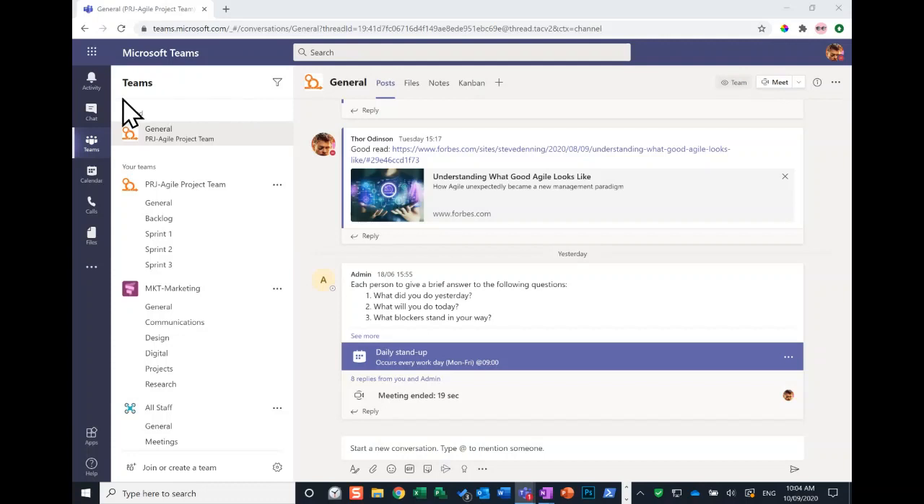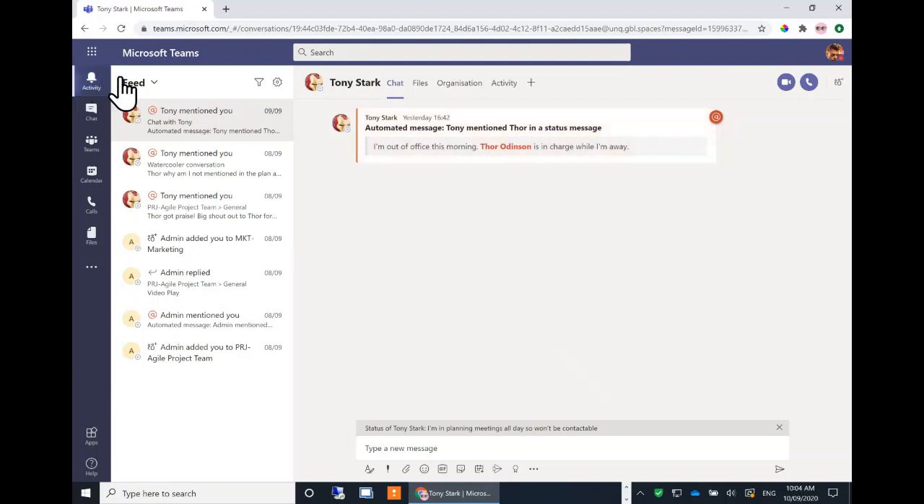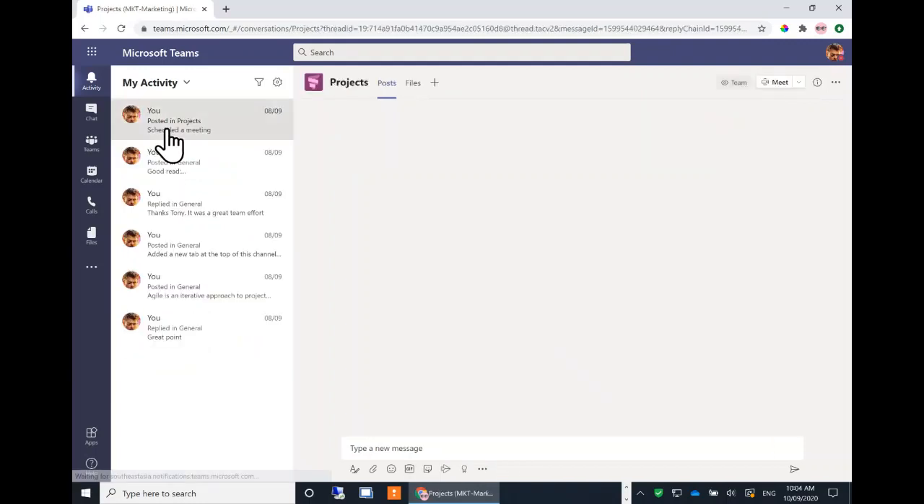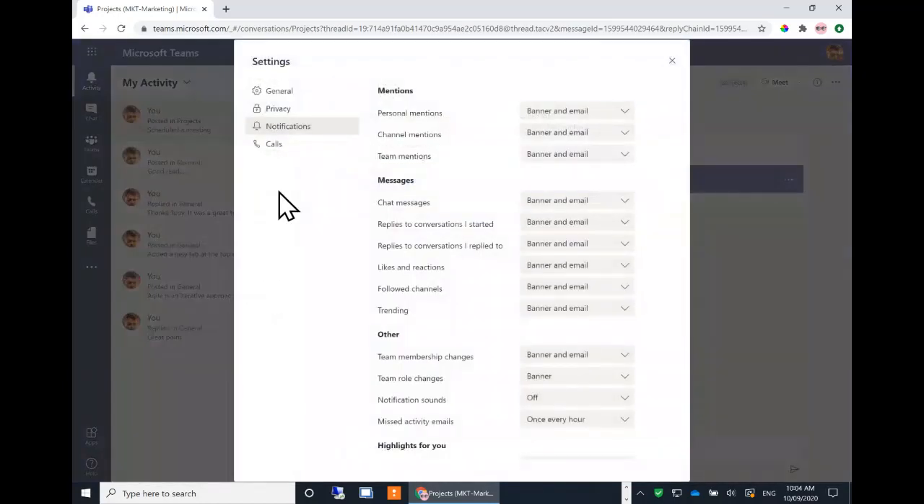So, along the left-hand app navigation bar are the key areas of the Teams app. You've got the activity feed. So this is your feed of unread messages, missed calls and more. You can use the drop down next to feed to also see your activity. So, if you'd posted a message somewhere and you couldn't remember where it was, and you wanted to go back and refer to it, you can find it through here. You can also click the settings cog up here as a shortcut to change your notification settings and what kind of activities will appear in your feed.